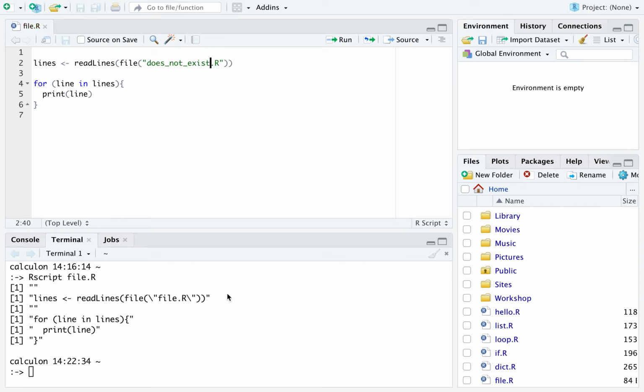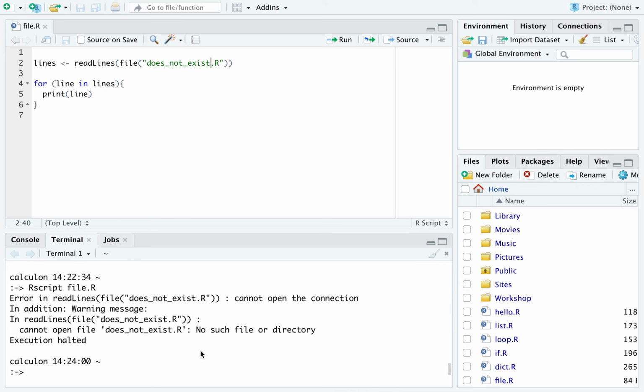And we now try and run the script. What we see is that R has stopped executing. If it cannot open the file, it gives you a warning message, cannot open the file, no such file or directory, and R immediately exits at this point. This means that if the file does not exist, your program will not run.